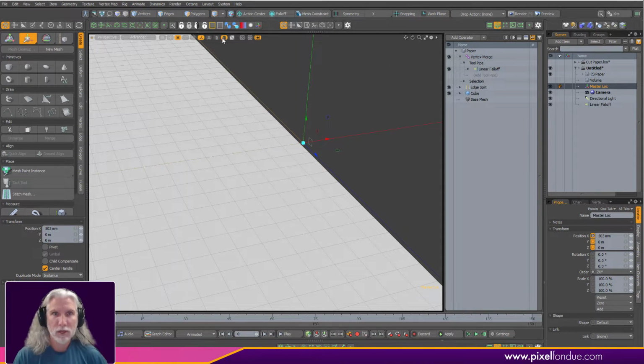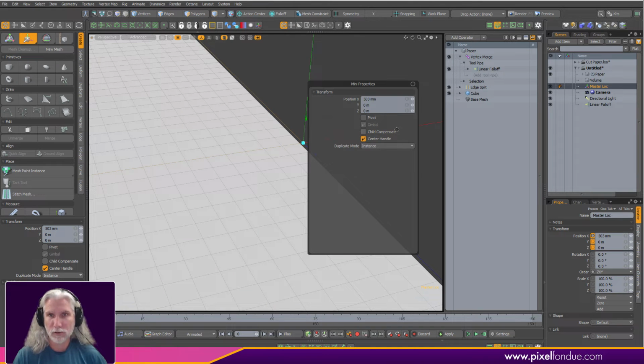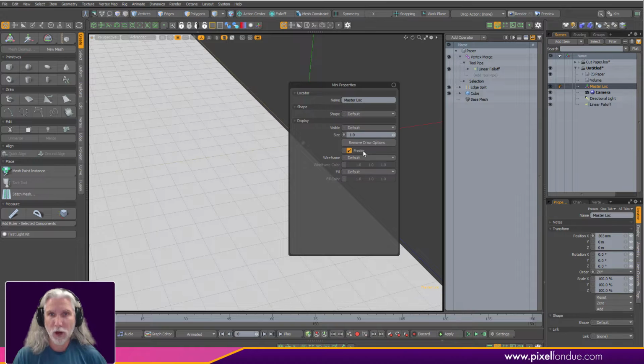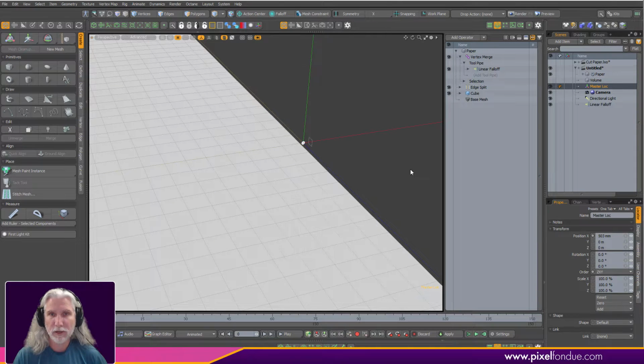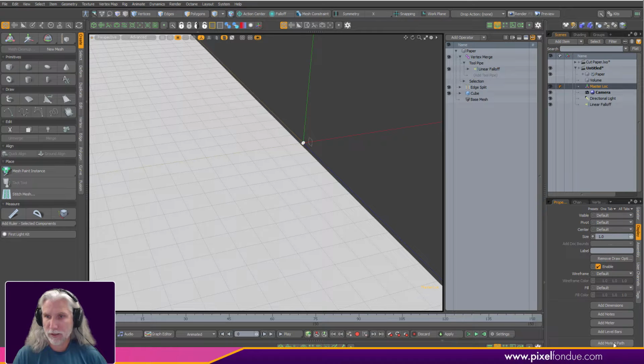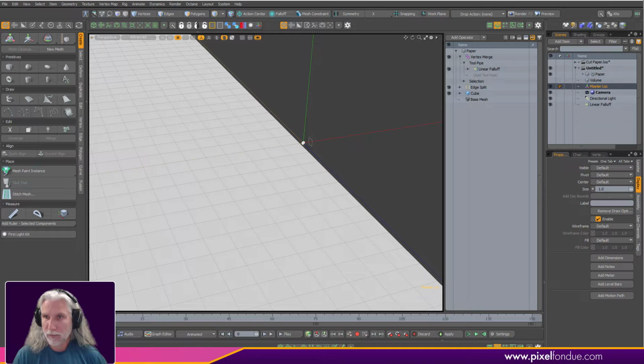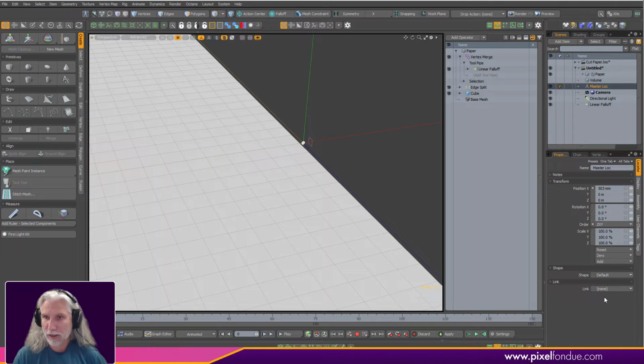Perhaps we'll do, for the locator, you can go over here to add draw options, and we can create a shape here, or down here under display. Under the locator, we can change our shape here to a custom shape.